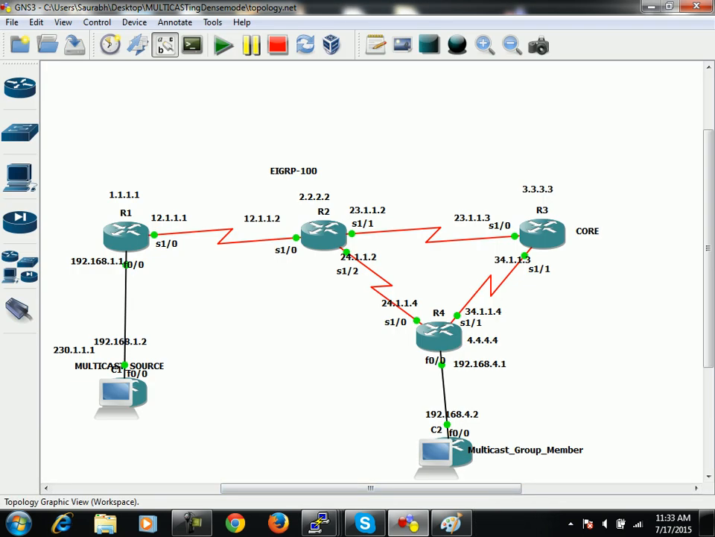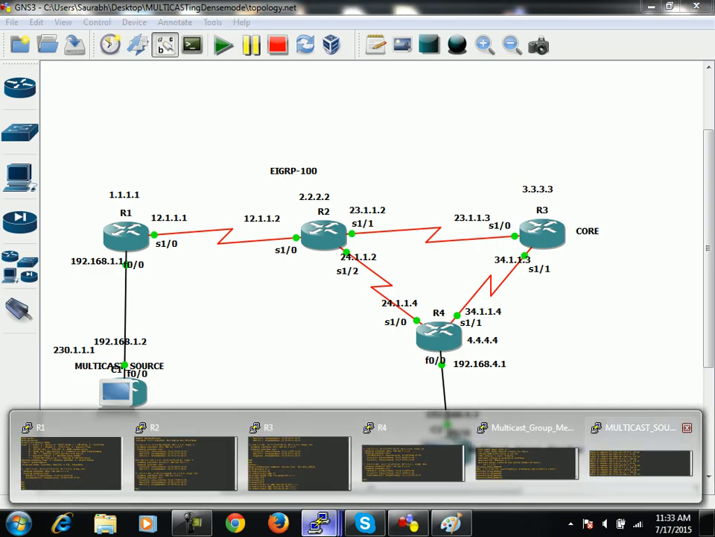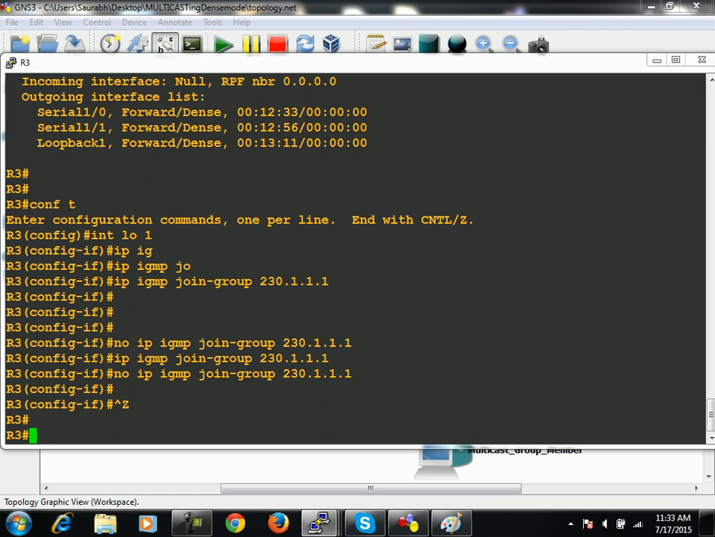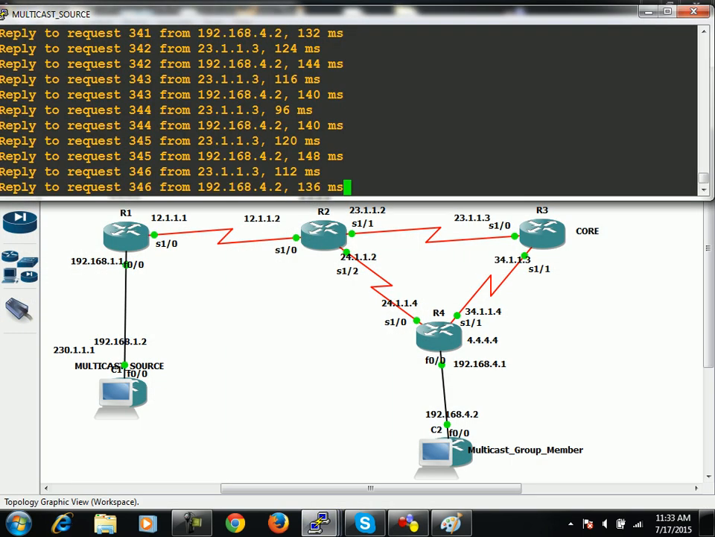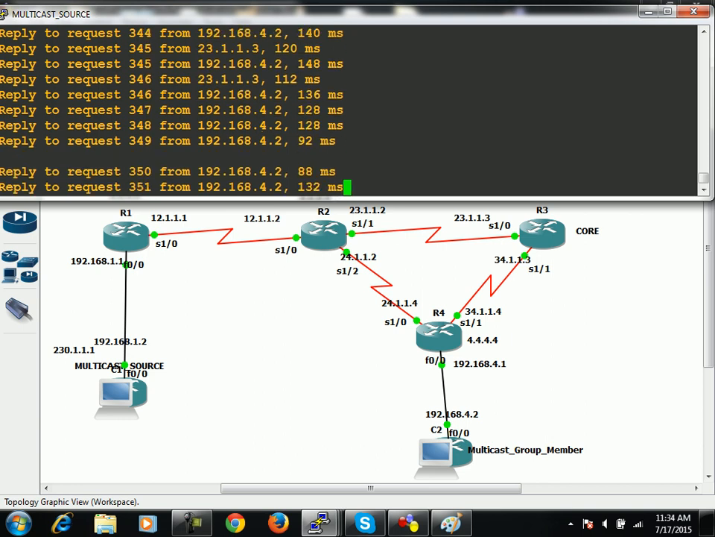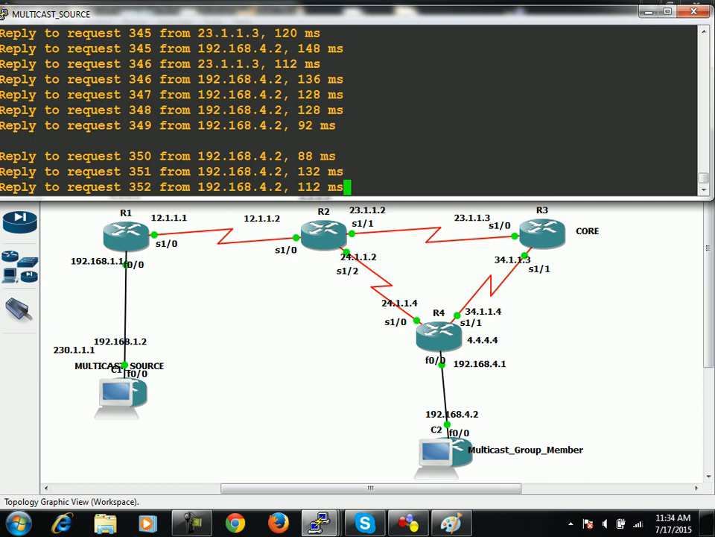Fine. Everything is working fine now. You can see that you are getting replies from there. You can move on R3 now and disjoin this group from here. So you will receive replies now from 4.2 only. See, I have stopped receiving replies from 23.1.1.3 actually.